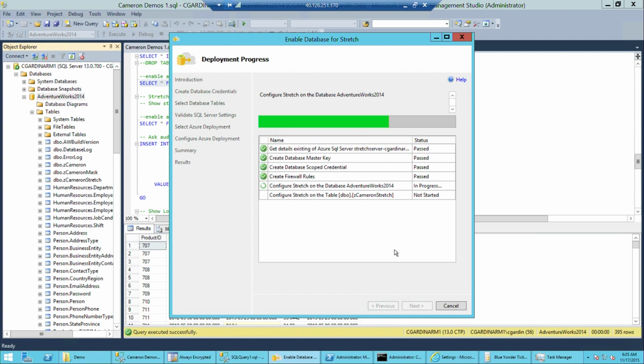So it's contacting the SQL Azure DB in Hong Kong and setting up the schema of this table, and it will replicate over in a few seconds. If we get time, I'll show you backup and restore.